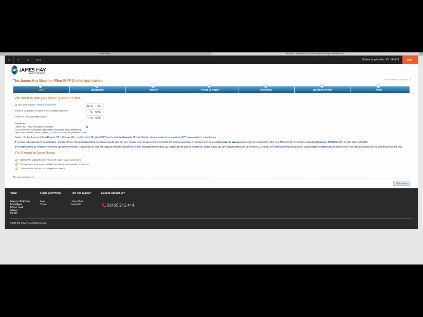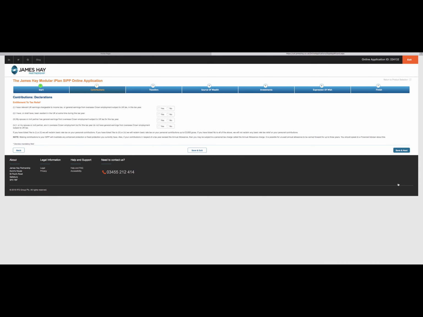Please also read each statement highlighted in blue carefully. The next tab covers contribution requirements. Read each of the tax relief entitlement statements carefully and answer yes or no in each instance. Please note that making contributions to your SIP will invalidate any enhanced protection or fixed protection you currently have.